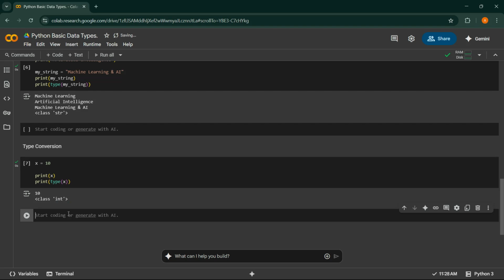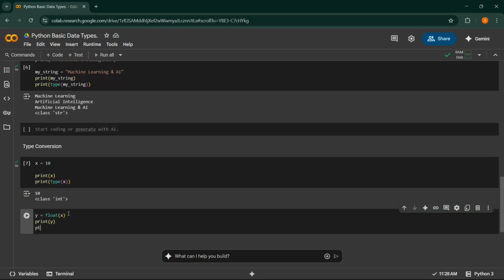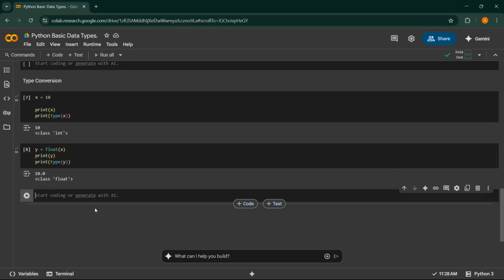But we can also float it. For example, if I say y is equal to float of x, converting x to float, now I can print y and also print type of y. Now you will be able to see that it converted the integer value 10 to a float by adding a decimal, and its class also has changed from integer to float.